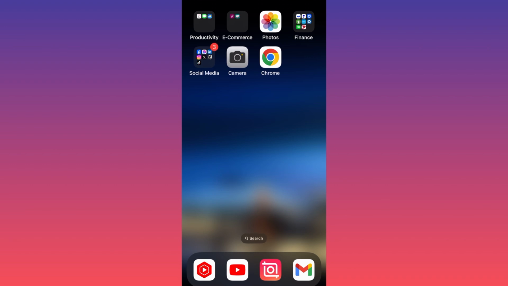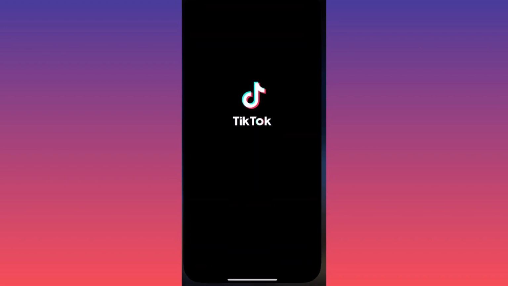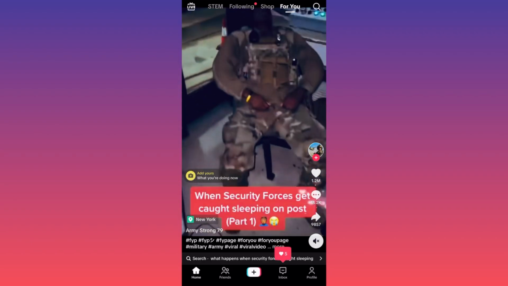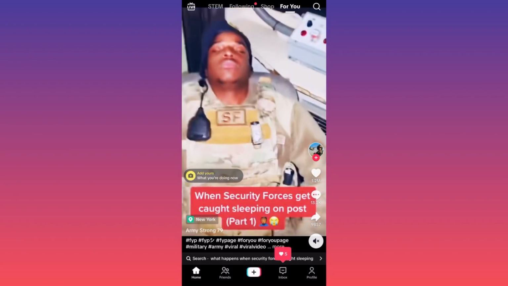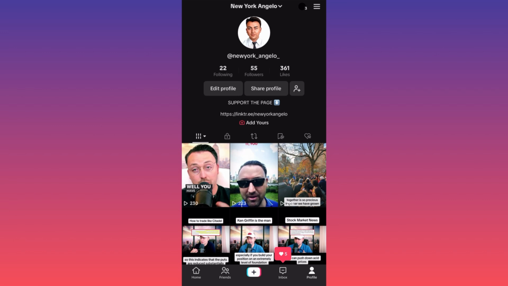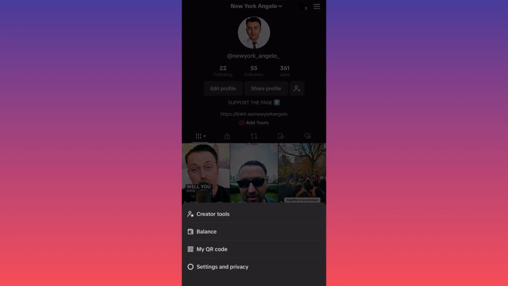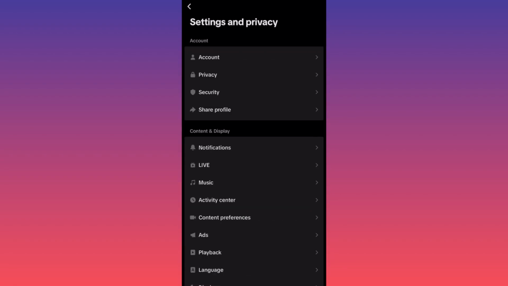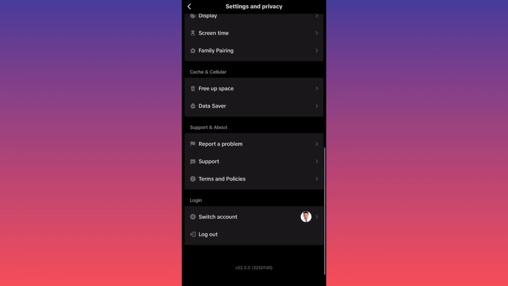First thing you want to do, you want to launch the TikTok app. Then you want to go on the lower right side where it says your profile. You click on your profile and then you want to head to the top right corner where you have the three straight lines. You click on the three straight lines and then you want to click on settings and privacy, the last option.